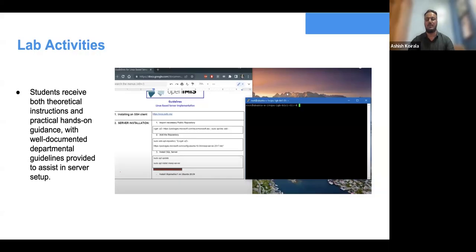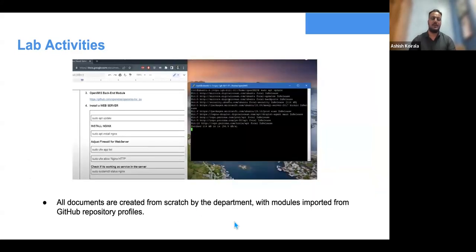data. All the documentations are provided to them, so that they can learn all the ideas in the class, and they can also try utilizing those ideas when they get back home or get back to their work. So all documents are created from scratch by the department with modules imported from GitHub repository profile.